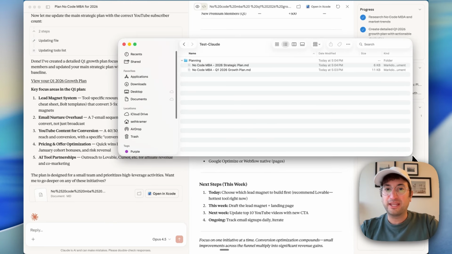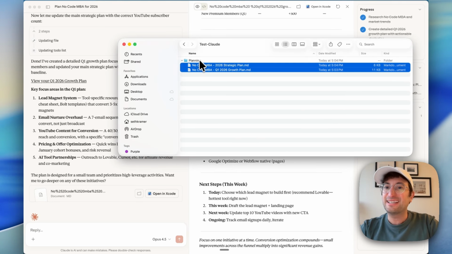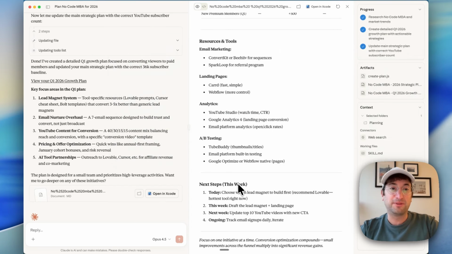And now if we go into our planning document, again, here it is in the folder. So this plan is here. So we can come back to it, for example, tomorrow morning and help it create a plan for us for the day.